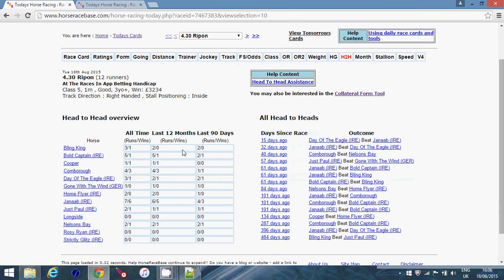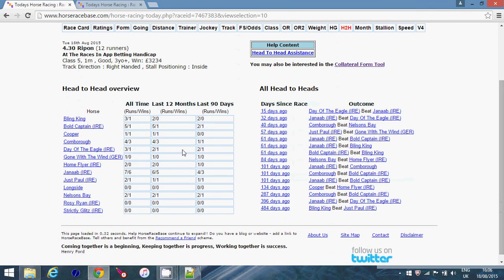Clicking that brings up a simple list of head-to-heads between all the horses that are taking part. So as you can see, it gives you an analysis by horse. Blinking in this particular one has raced other horses it's competing against again 3 times and it's won once. Within the last 12 months, it's ran 2 and been beaten both times, and they're actually both within the last 90 days.